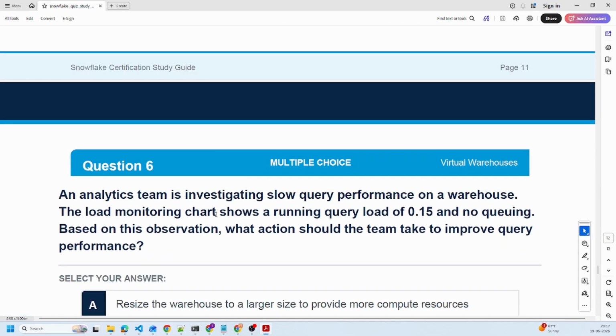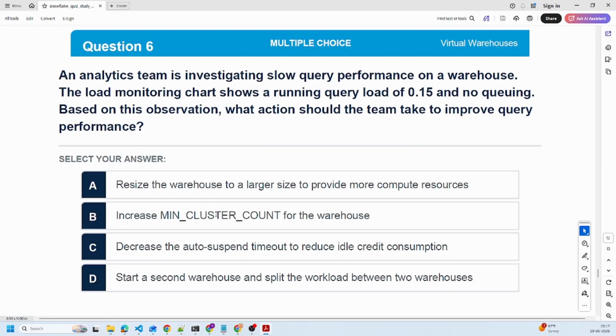We've made it to question 6, and I saved this one for last because it's my favorite kind of question. A real-world scenario that tests your ability to diagnose a problem and choose the right solution. Single correct answer. Here's the scenario. An analytics team is investigating slow query performance on a warehouse. The load monitoring chart shows a running query load of 0.15 and no queuing. Based on this observation, what action should the team take to improve query performance? There is one correct answer.